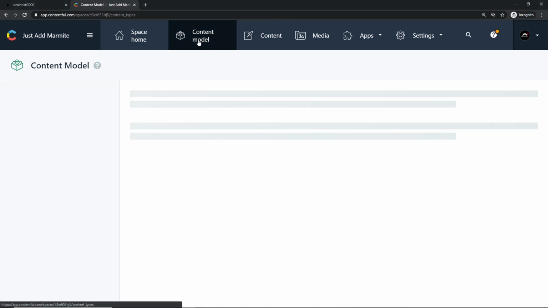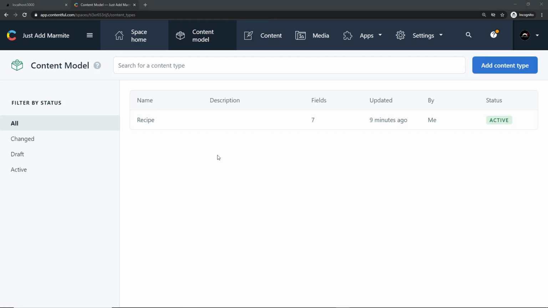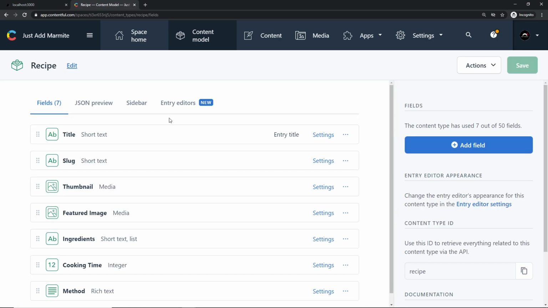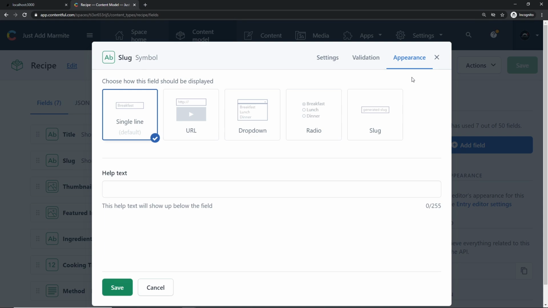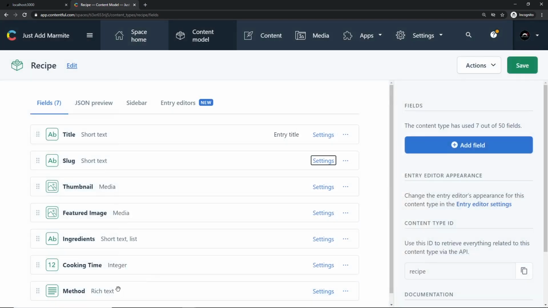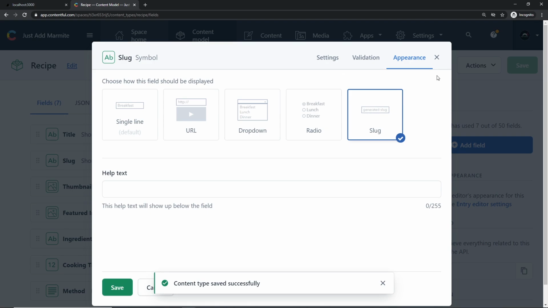So let me go back to the content model for a second, click on recipe, and then if we go to the settings of the slug, go to appearance, yep, make sure this is clicked on slug right here, then save it. And then click on save up here. So it needs to be set to slug for it to auto-generate. So I mustn't have done that properly.